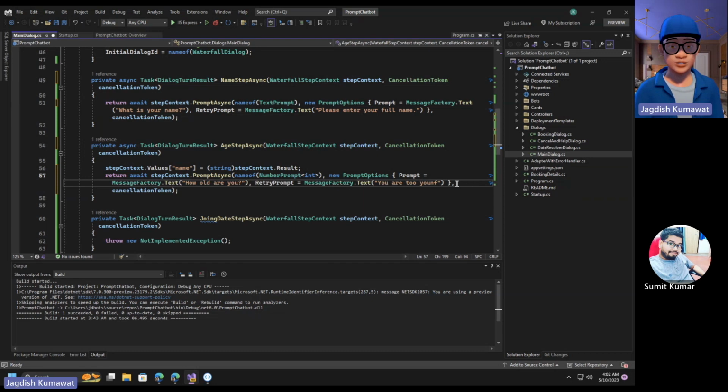Let's suppose we want this chatbot to be shown only to users who are above 18 years. Then we can validate their age. We ask the age, validate the data, whether they are above 18 years. If it is not, then we send a retry prompt like, you are too young. You must be 18 years old to use our services. This is just a simple retry prompt.